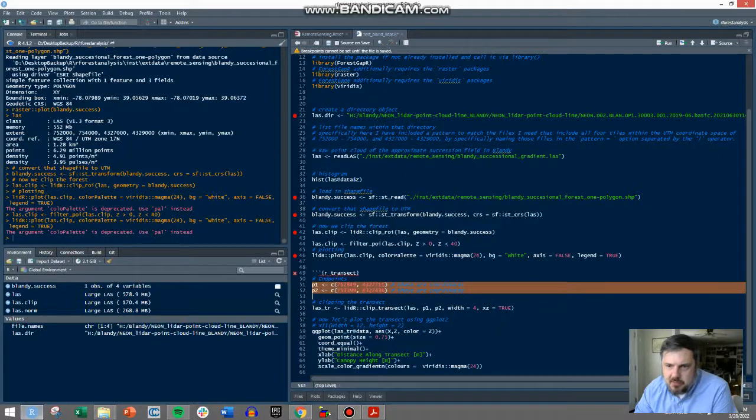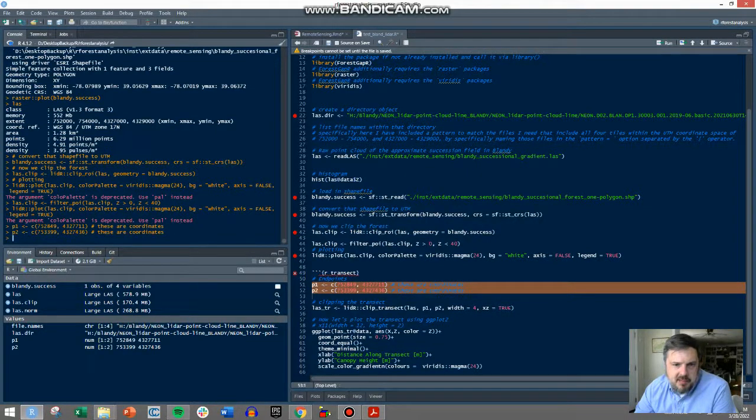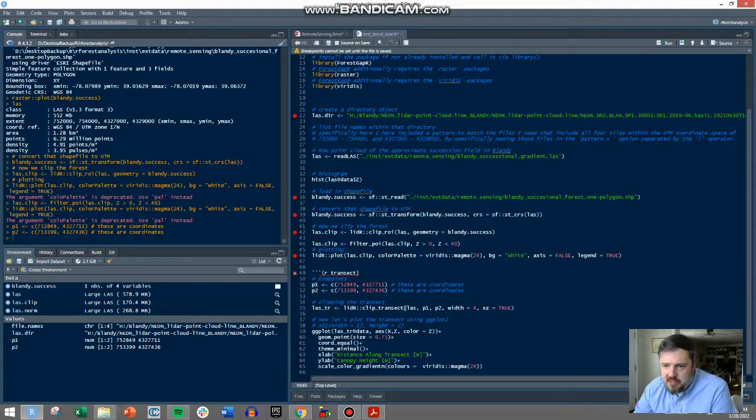So I already pulled out some points. You can do that in Google Earth. Run my points. Remember, they have to be in the same coordinate space as the file, which is in that UTM zone 17. And so we're going to use the clip transect function here. How this works is I want to clip the las data set, which has already been normalized, and I want to go from point 1 to point 2. I want a width of 4 meters and xz equals true.